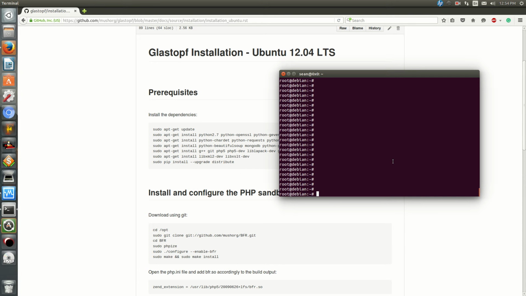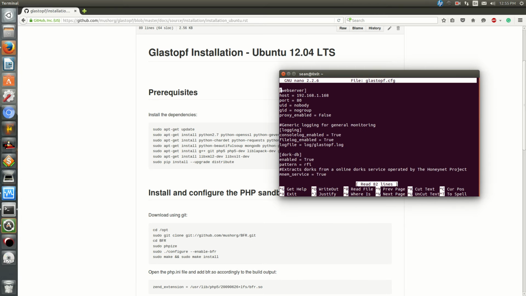Now I will show you a couple of key files and where this will be installed. It's usually installed in the opt directory, although you can put it anywhere you want. So it's usually /opt/myhoneypot, unless you renamed it. Now there's a couple of files here. One of the main files is the configuration file, the glastopf configuration file.